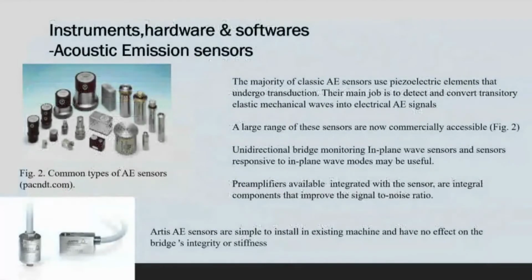The majority of classic AE sensors use piezoelectric elements that undergo transduction. The main job is to detect and convert transitory elastic mechanical waves into electrical AE signals. A large range of these sensors are now commercially accessible.